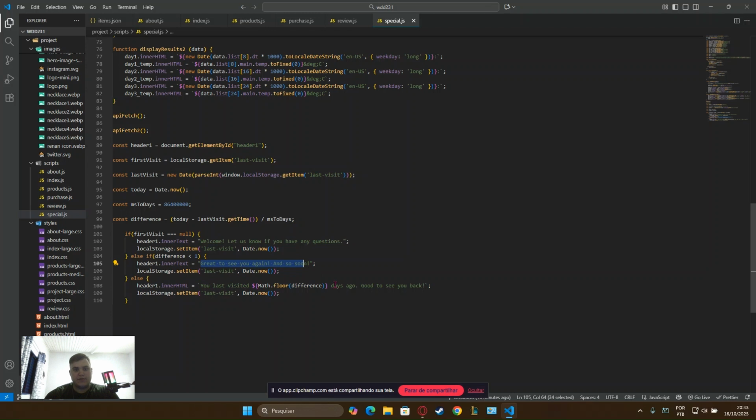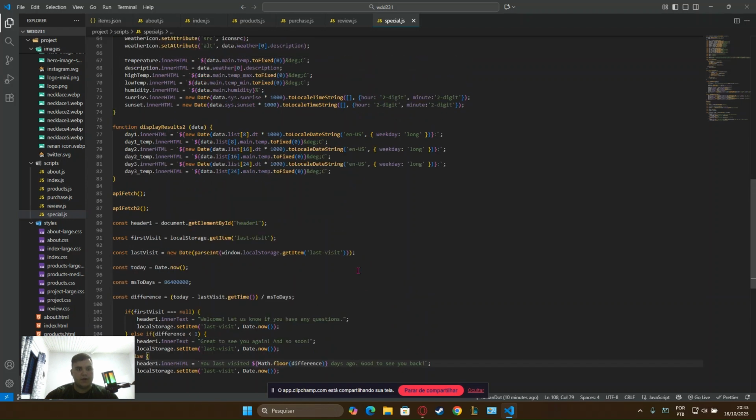Also, if you check the last visit, there's a math difference, because when we divide the difference, it just gives us a number with a lot of decimals. So I put the math floor to make it smaller, just one number. To test this, what I do on my tests is change this into brackets, then add one.